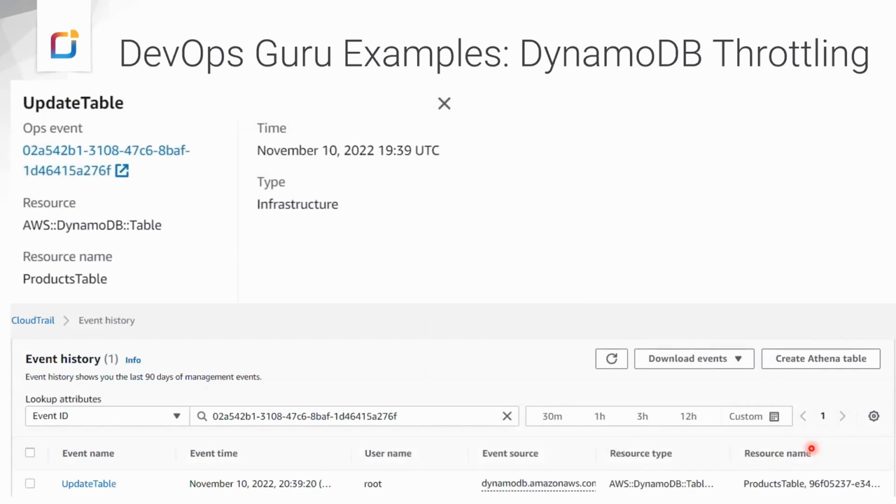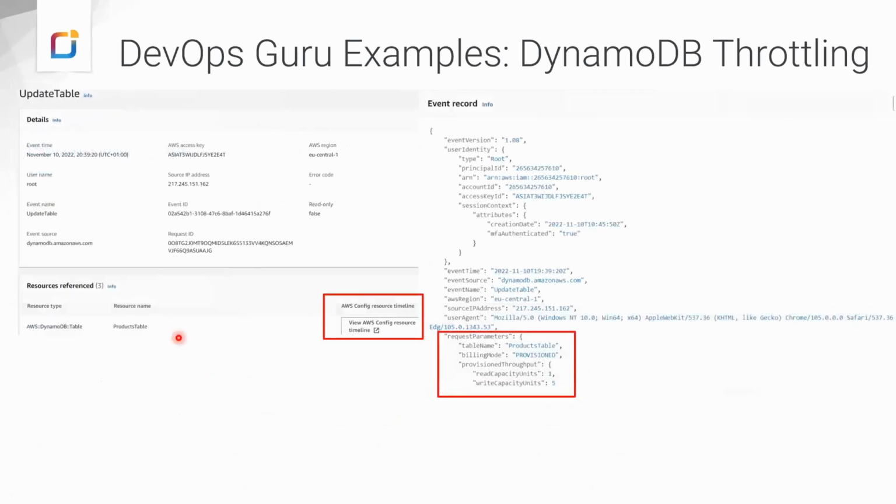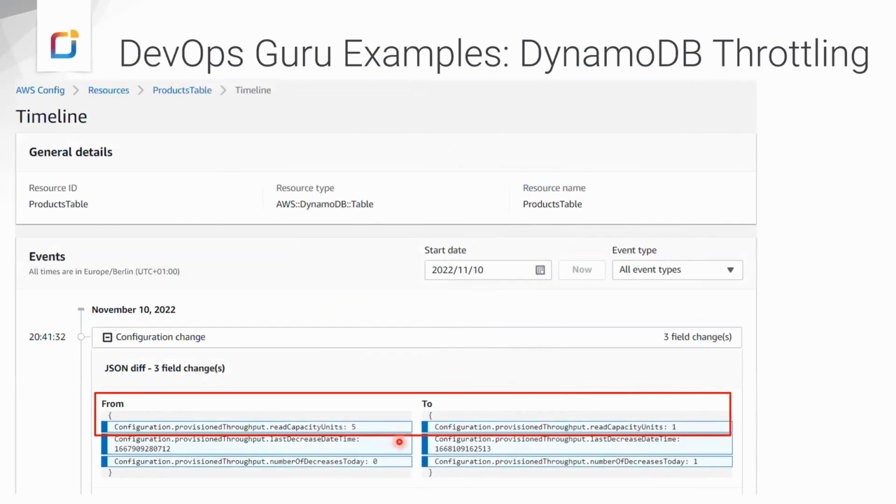You will go into CloudTrail, which logs each API change, and you see the DynamoDB table name, products table. There was an update triggered just before the incident started. You can click on this link and dive deeper, and you will see exactly the event that happened. You can see, okay, read capacity units is now 1. But you can also click here on the timeline to see the diff. And now you see what has happened: somebody changed the read capacity unit from 5 to 1.